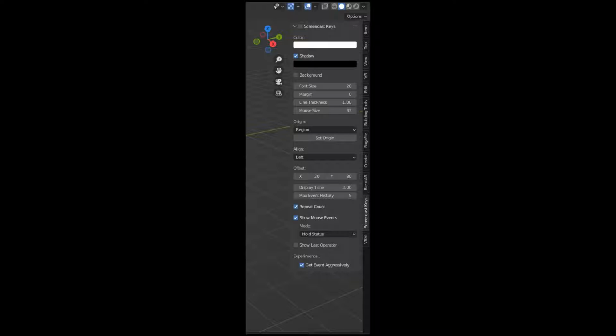For an add-on like Screencast Keys, you will find it in the End Properties panel. N is for the right-hand panel in the 3D viewport, T is for the left. When you press N, the one on the right-hand side should open. You should see a few tabs. One of them should read Screencast Keys. If you click it, you see a checkmark next to the name of the add-on, Screencast Keys. Click the checkbox to enable it.